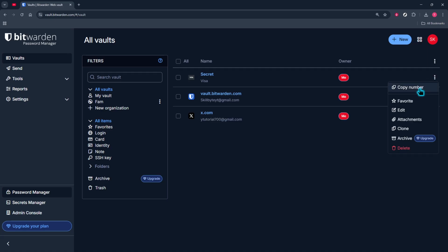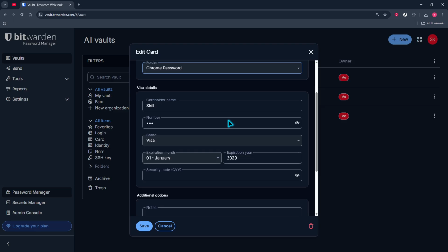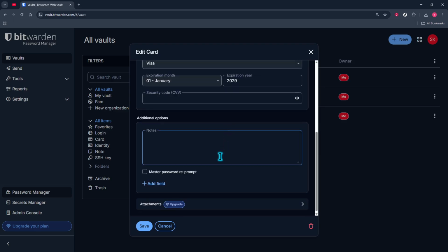Finally, prepare for emergencies. Set up emergency access so a trusted person can reach your vault if needed. Keep an encrypted export or vault backup as appropriate, and store your recovery code securely offline. With these practices in place, your financial information stays organized, accessible, and protected.